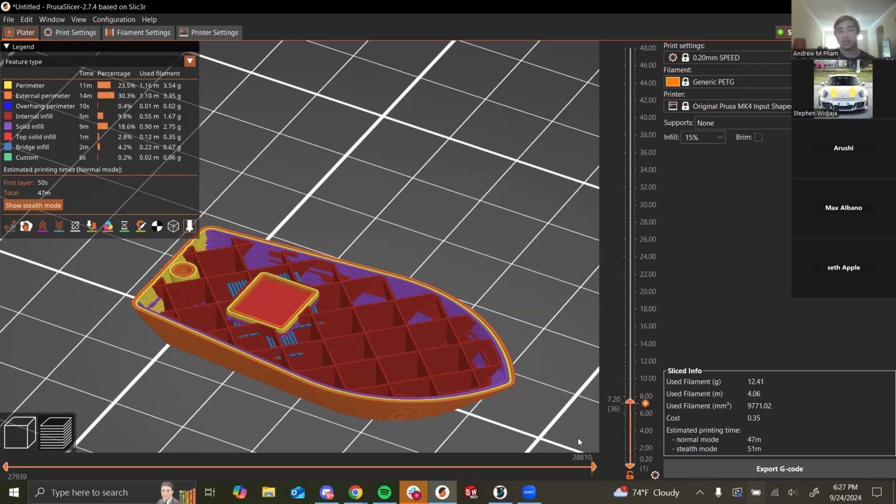So now that we know how to slice stuff, we can change certain parameters. Just keep in mind that every time you change a parameter, you're likely going to have to reslice the part. So if I wanted to change the infill density, I could change it, but then I have to reslice it because it has to recalculate the tool path.